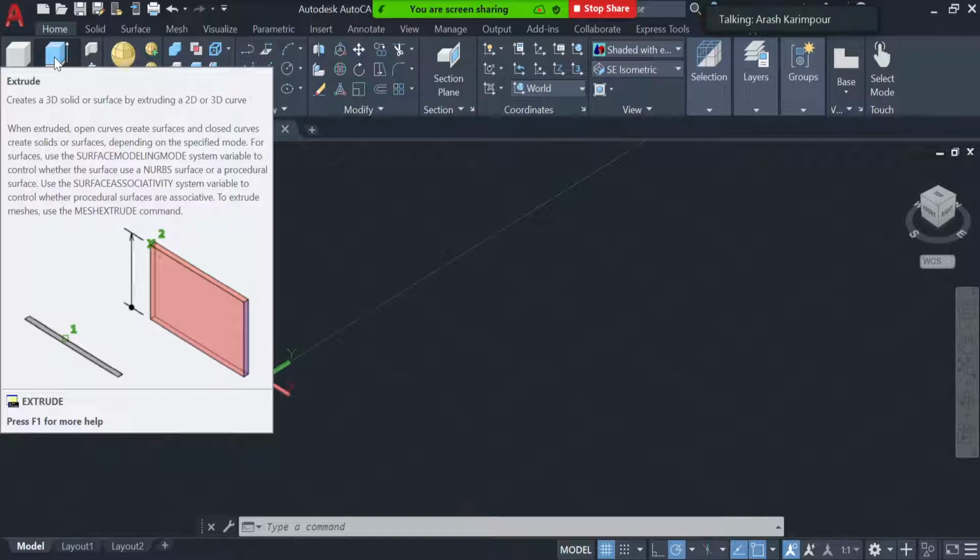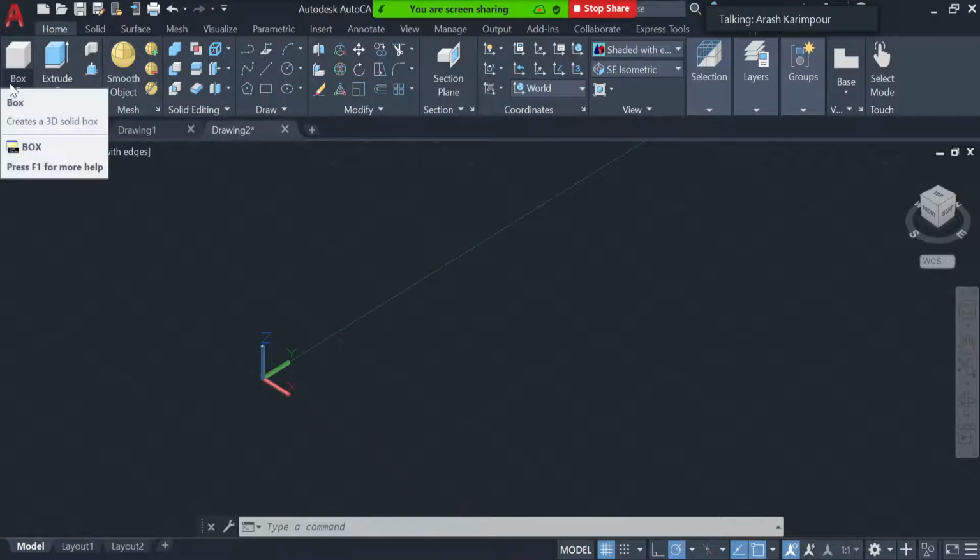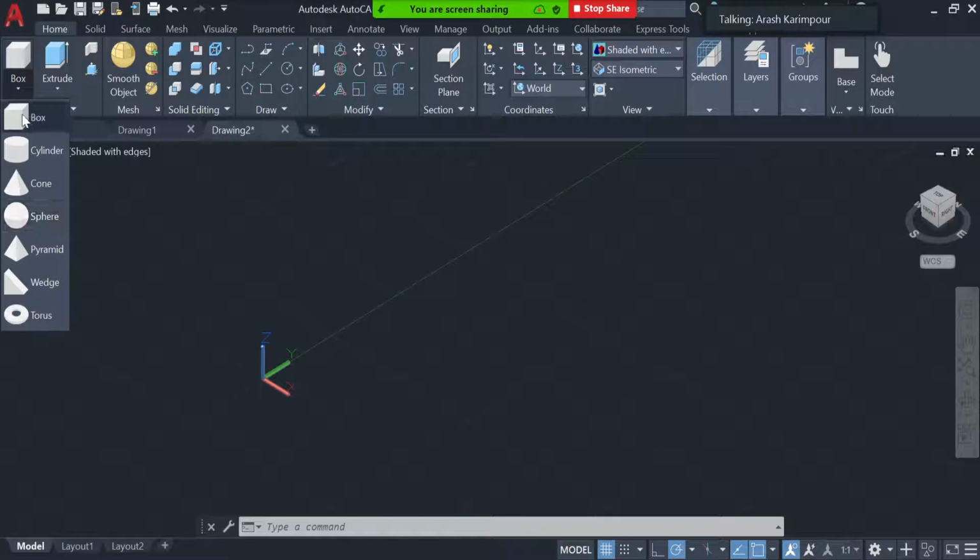For example, we may draw something from the top view and then add the height to that to make it 3D. Or we may draw something from the front view and then add the depth or width to that to make it 3D. As I said, if you look here, there are some basic geometry that we can draw from them, but usually these are not enough for what we want to do. So let's go back to the extrude.